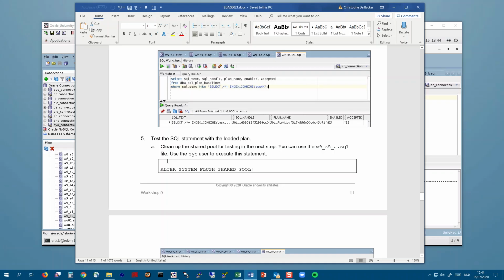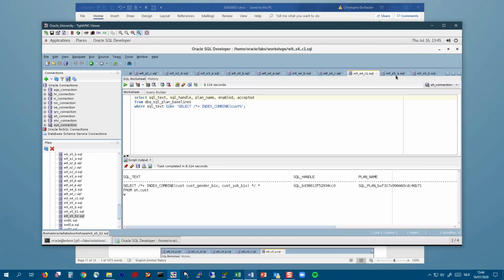Then we need to test if the original SQL statement will be using that loaded plan. To do so, first we have to run this script to flush our shared pool. So we're going to clean it up for testing that step.